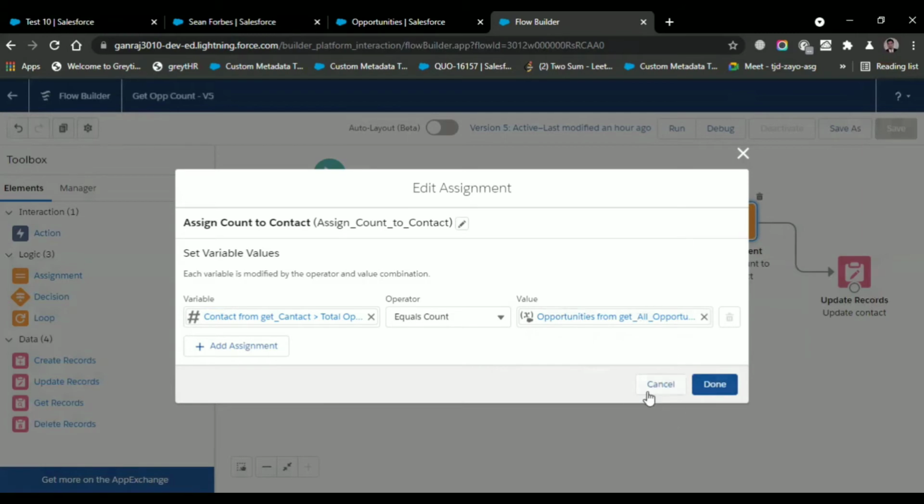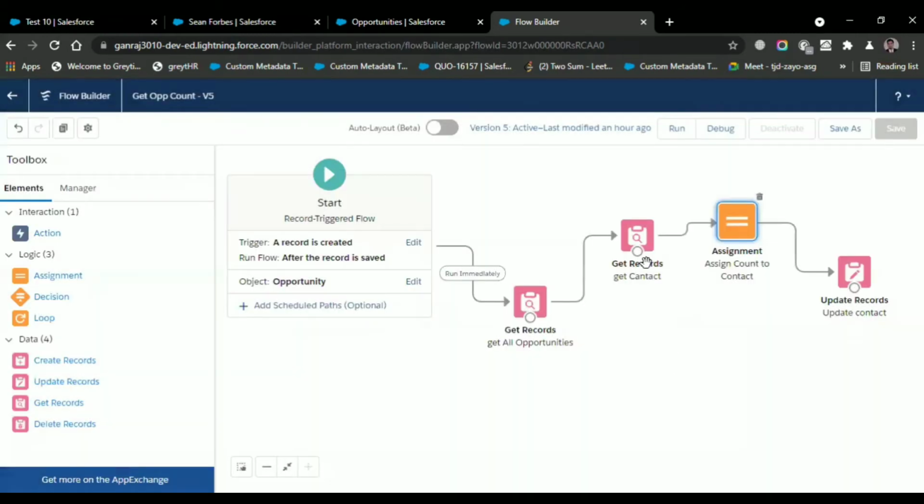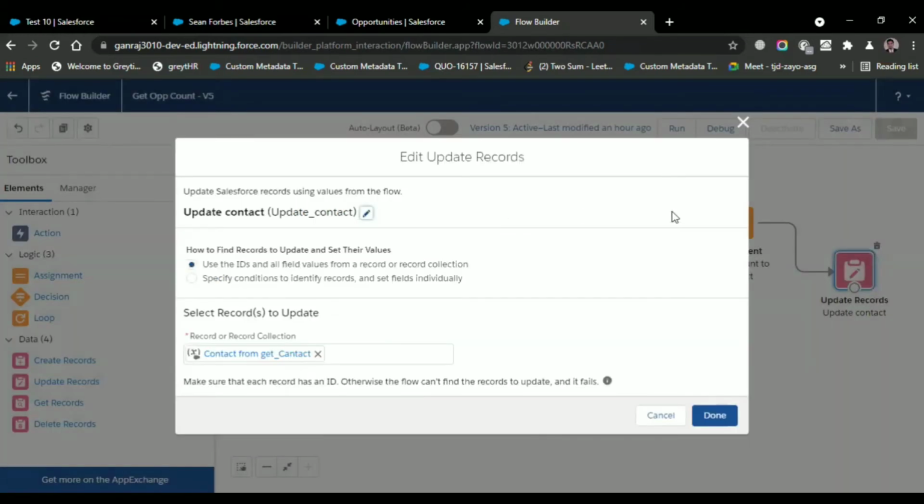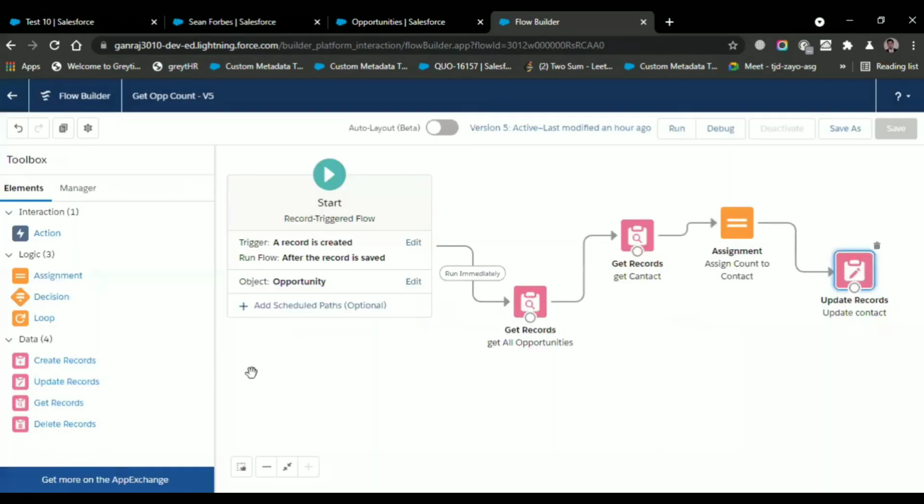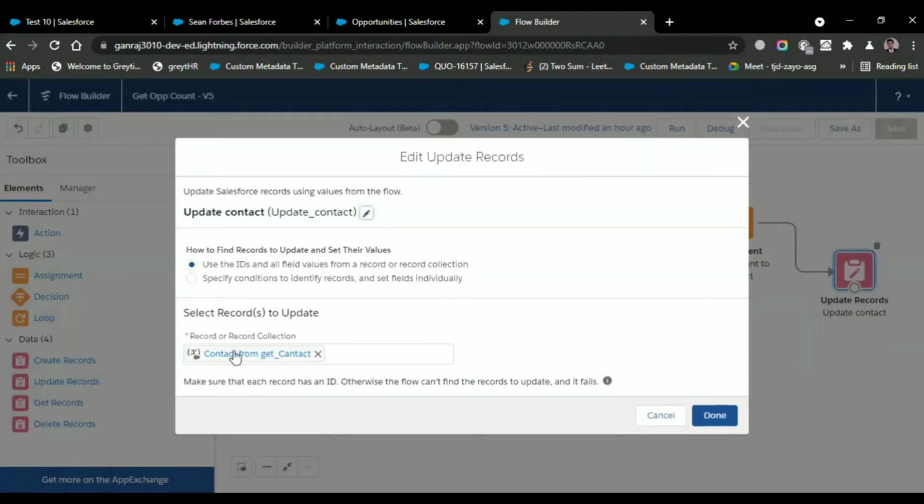Okay, now you have a child, you have a parent, and you modify the parent's field, and now you have to update that parent. Okay, so simply you have to select the update record from here. Okay, so as soon as you update, click on this, and simply you have to add the field that gets the contact. Okay, and click the done button.